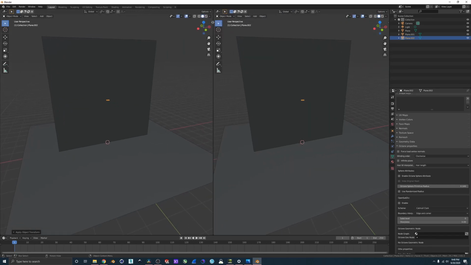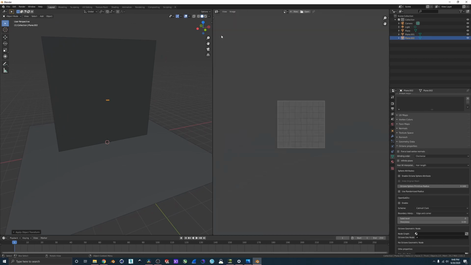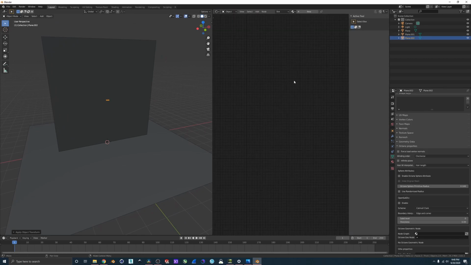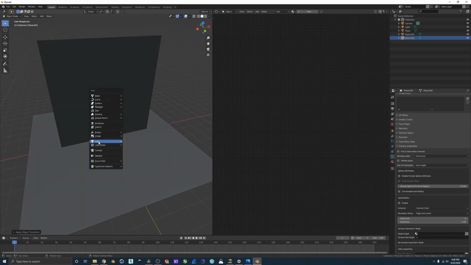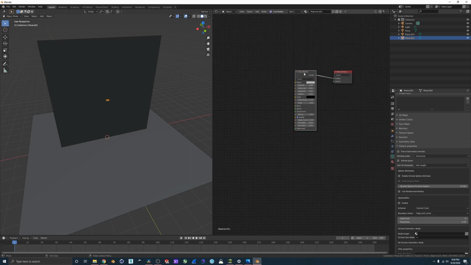Okay, so let's drag over, go to our shader editor. And I like using planes. You can go in and use an area light, but I like using planes. I don't know, that's how I do it in the other software. That's how I'll probably always do it.